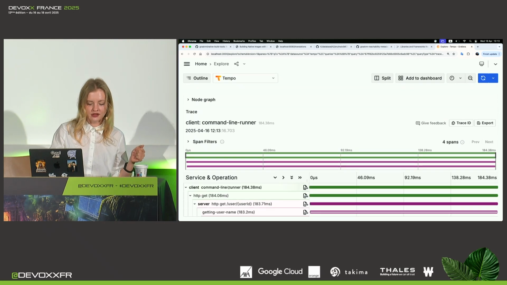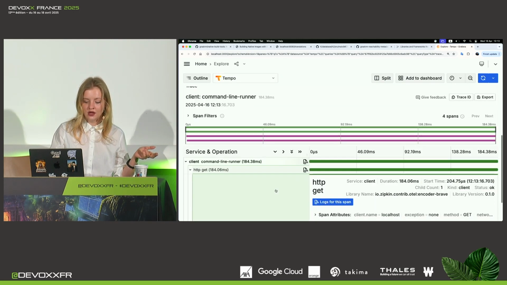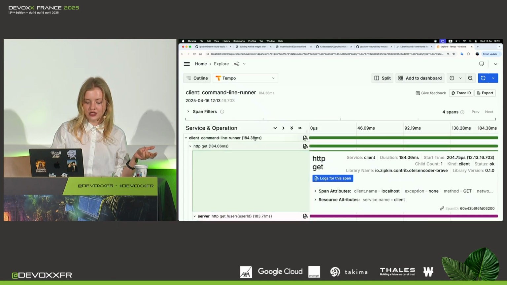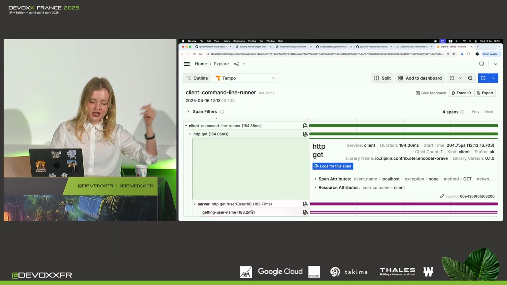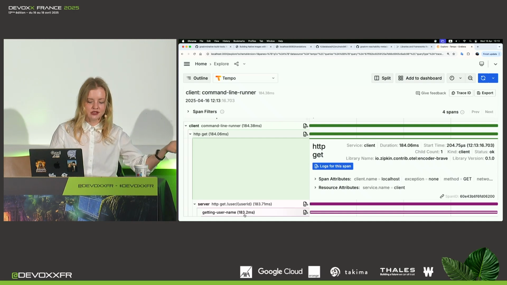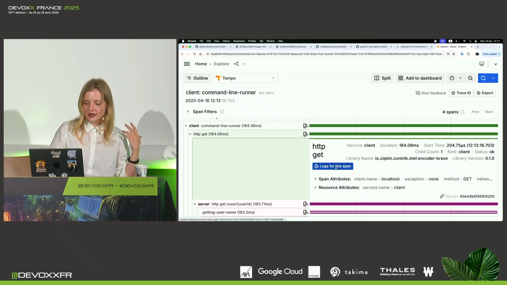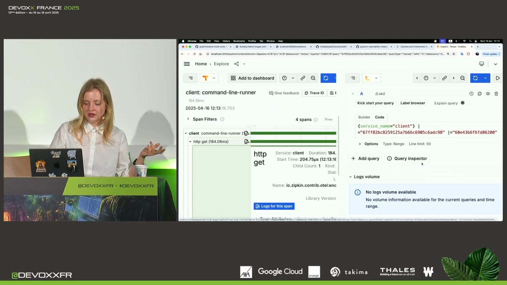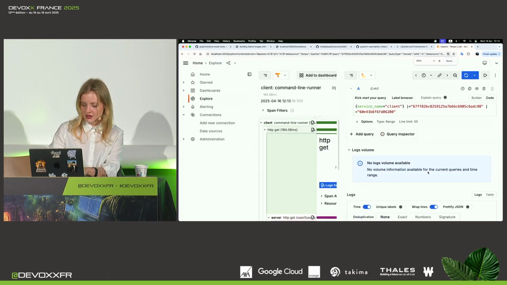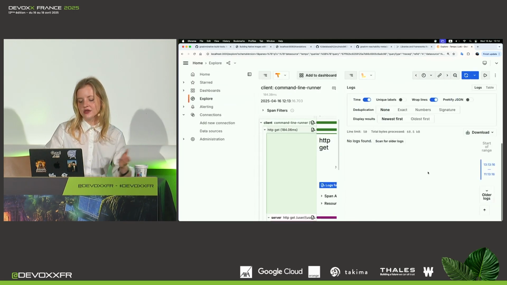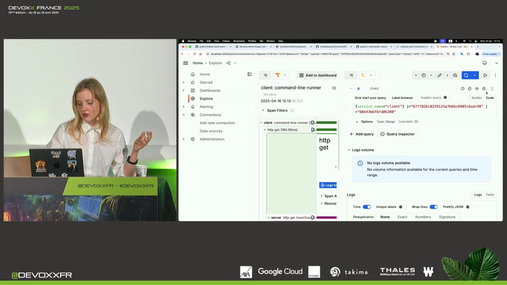So here we can see that our client app has sent a GET request to our server. We can see how long each operation took. And here you can see that also the server fetched that information about a user and sent it back to the client. And here we can explore more things. We can take a look at the logs for that specific trace. I think this is zoomed out a little bit. Yeah, so we can explore more logs here in this view.